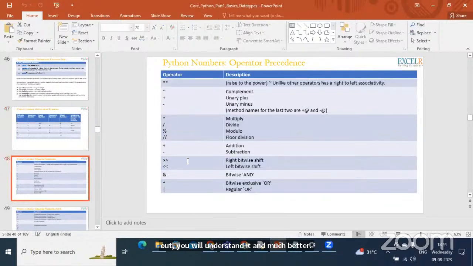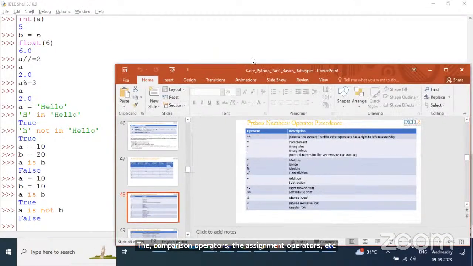So now that we have an understanding of operators and the key operators that we work with, which encompass the mathematical operators, the comparison operators, the assignment operators, etc., I will take you back again to your school days. I'm posing a question for you over here.